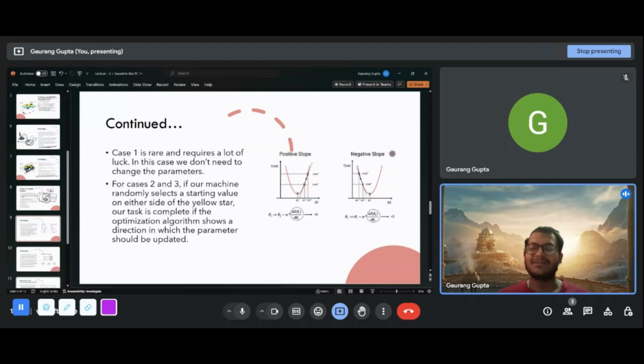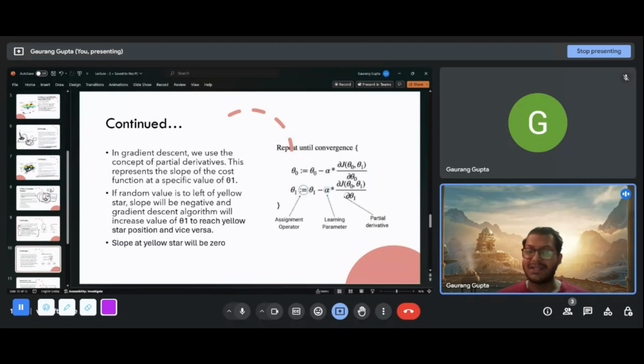Now the case one, which is just you reached here, like you selected this point already. So it requires a lot of luck, and it is very rare. Almost 99.99% of the time you will never encounter this case. And cases 2 and 3 will be the most general cases, and you will try from these cases to reach here using the gradient descent algorithm. Now let's see it in detail.